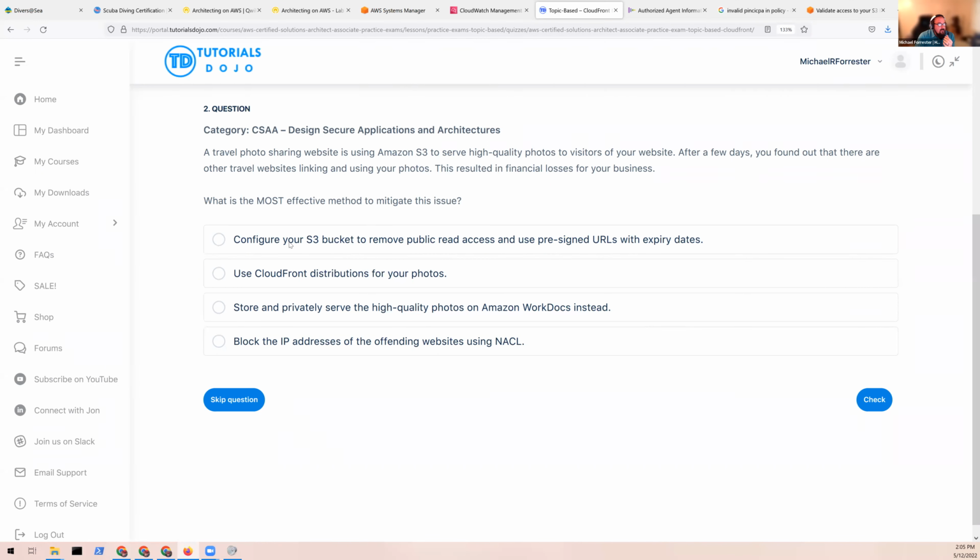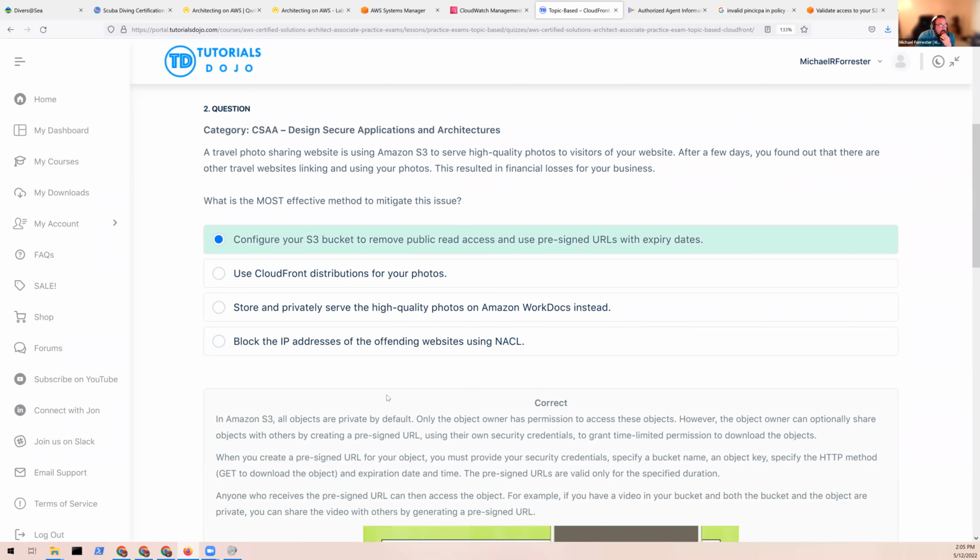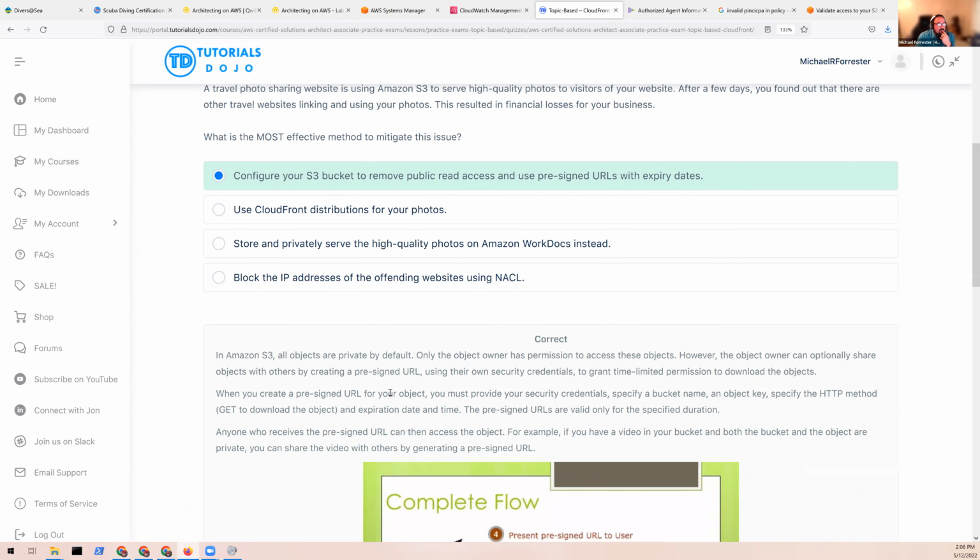I see some A's and some B's, just choose the first one. So in this case, you would actually use pre-signed URLs or pre-signed cookies, right? To make that work. Adding a CloudFront distribution to your photos, that alone isn't going to help. It's just going to put a content delivery network. WorkDocs is like Google Drive, so that would be weird, honestly. And then block the IP address of the offending websites using NACL. Well, that won't work because S3 sits outside of a VPC, right? NACLs are VPC network firewalls.